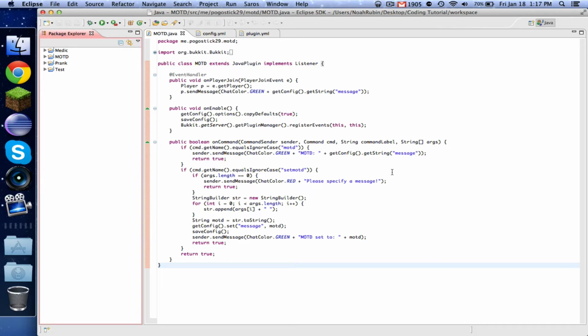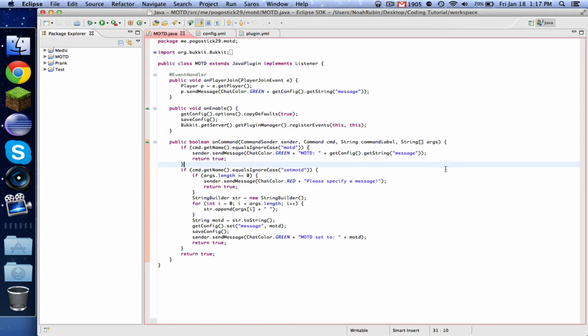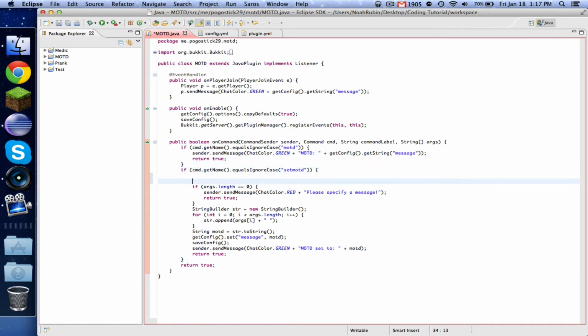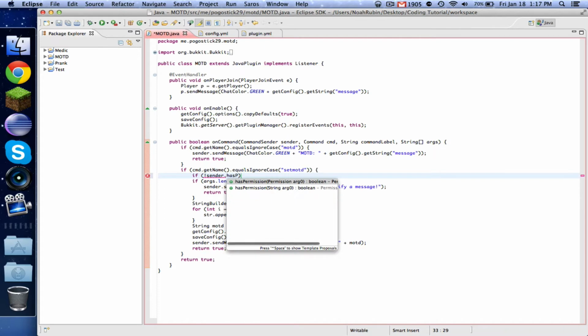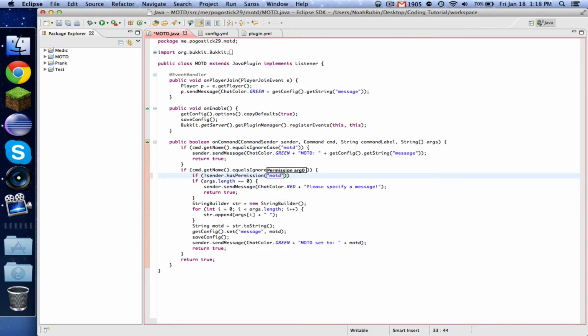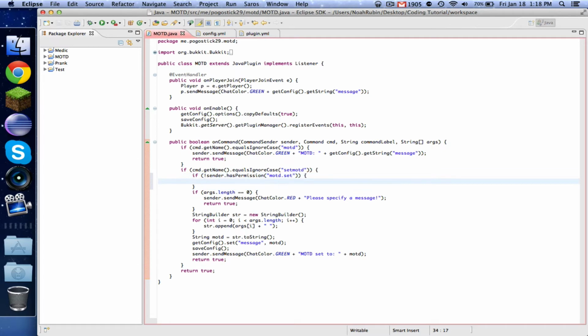The first step is to check the permission, and then you also have to register the permission. Checking is very simple. In our setmotd, we're just going to say if sender.hasPermission motd.set. This exclamation point means not, so we're saying that if the sender does not have permission motd.set, then it will execute whatever code is in here.